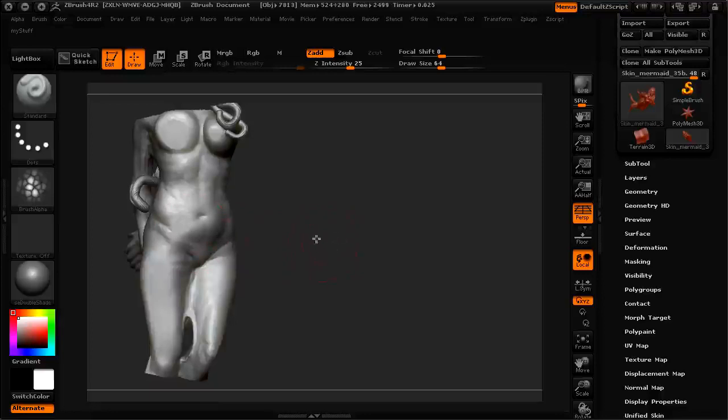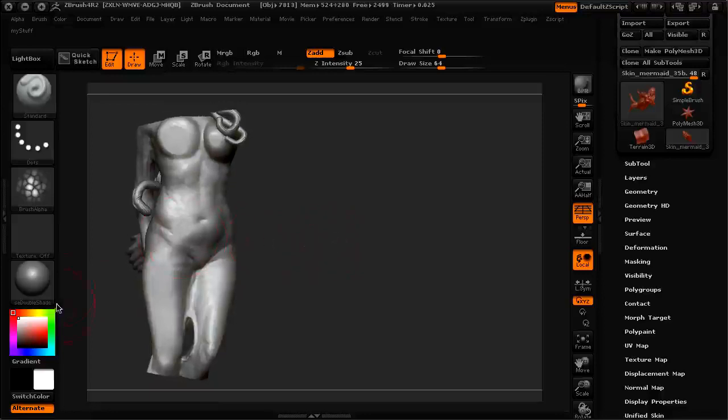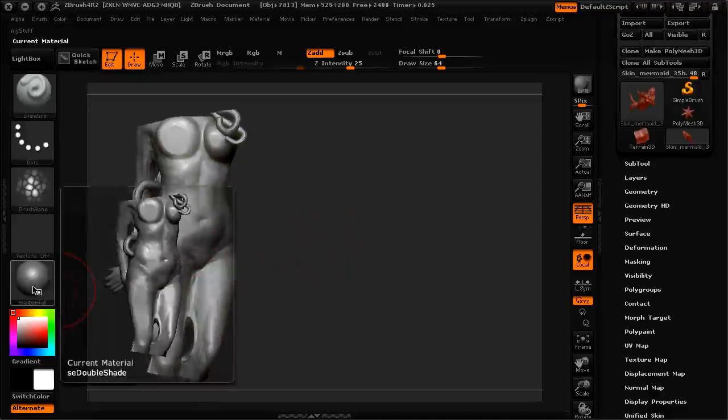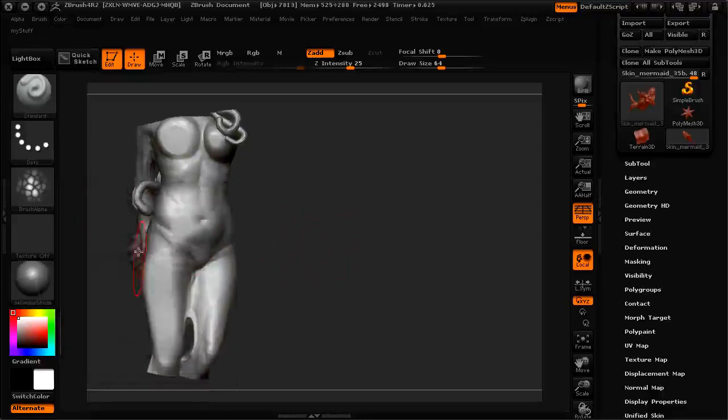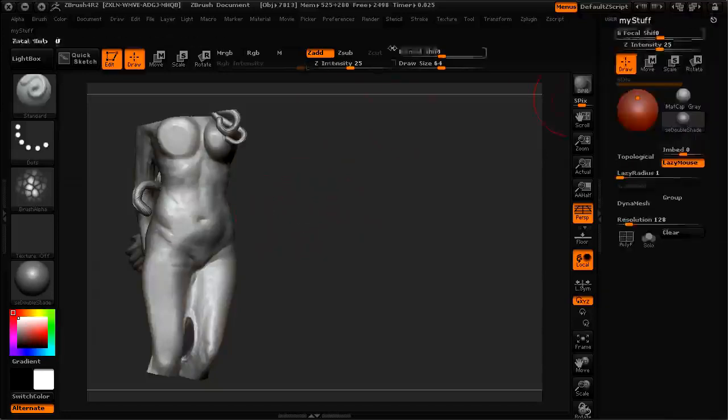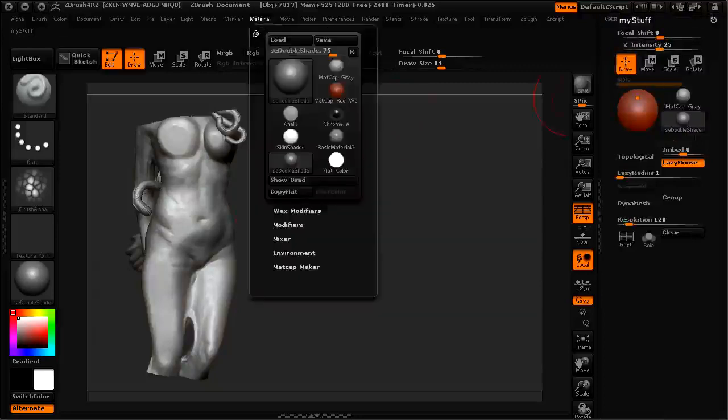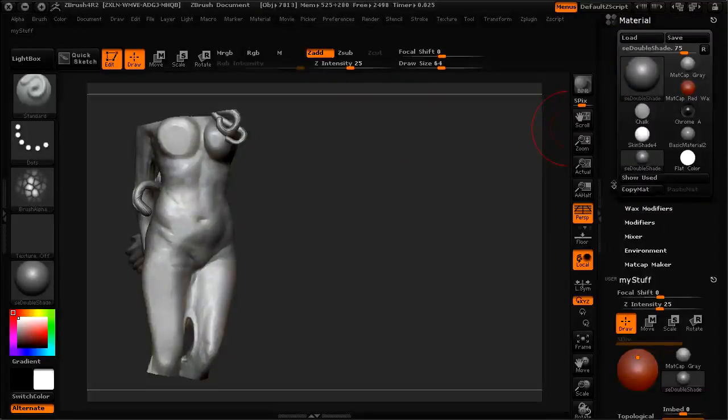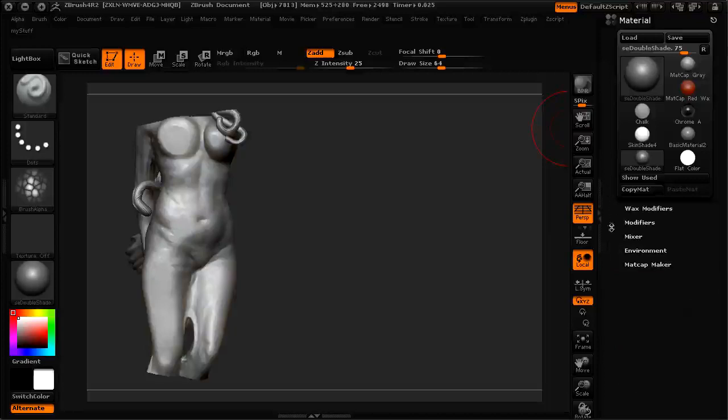Okay, so primarily I want to talk to you guys about how I build up this double shade material that I use for most of my sculpts in this course. Okay, and the thing about this is, let me dock the material palette over to the right, so we can look through all this stuff. So the double shade material is actually built up, as you might guess, of two shaders, right?